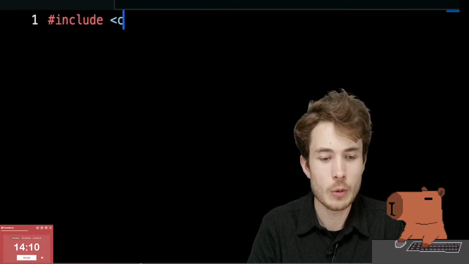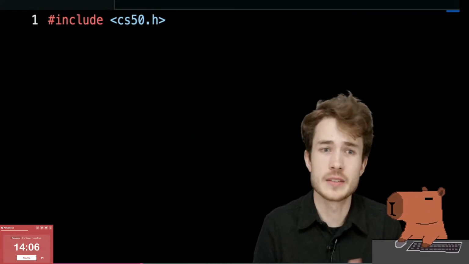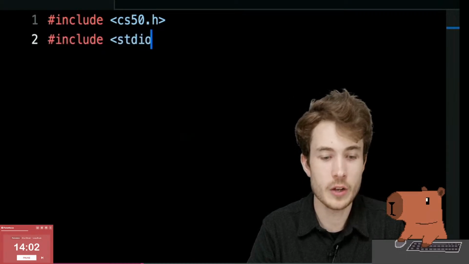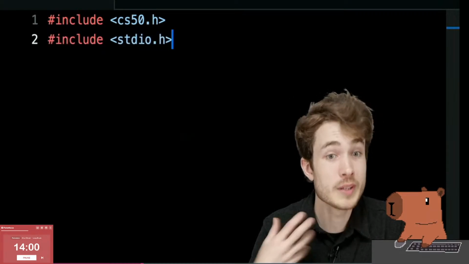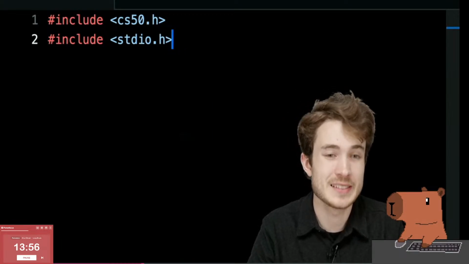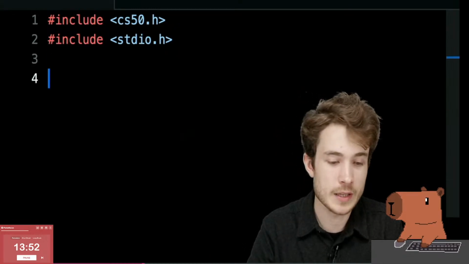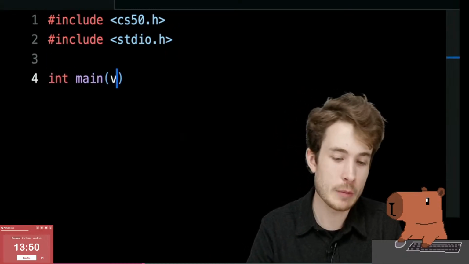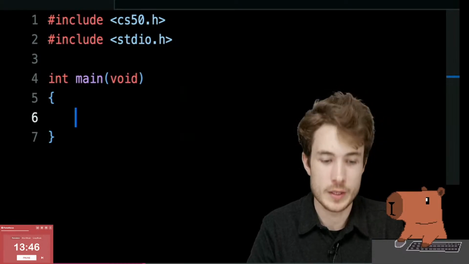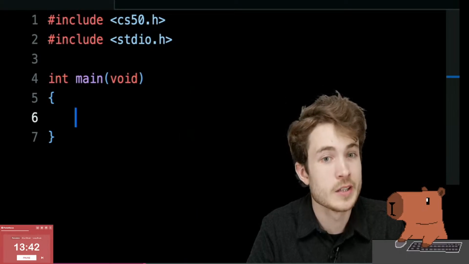So I'll say, I want to include the CS50 header file, which gives me access to things like strings and so on. And I also want to include standardIO.h, which will allow me to print things out to the screen. Notice that the standardIO library, or stdio library, contains functions like printf. So I'll include that here, and I'll write the beginning of my program, int main void, and follow it up with what?